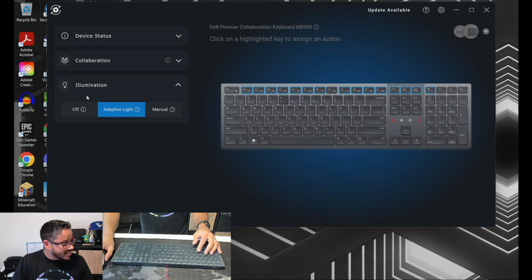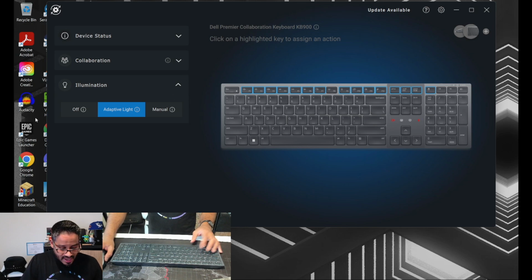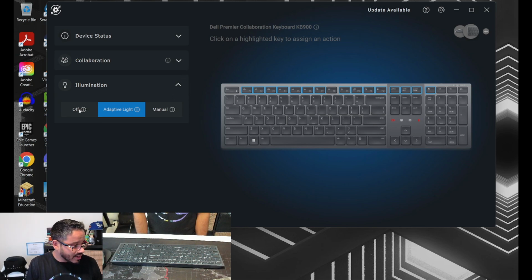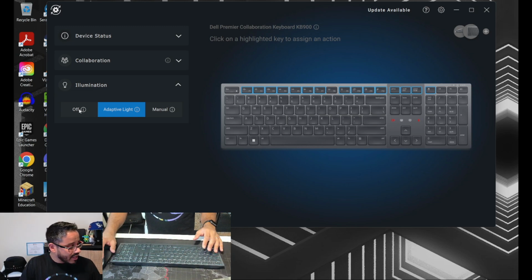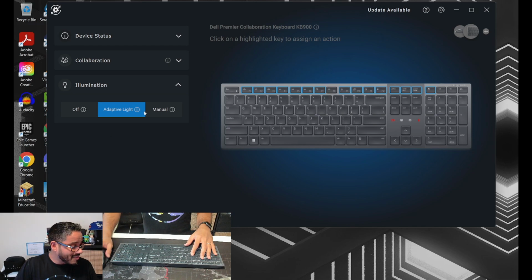Let's go into the adaptive lighting technology. So as I move away, you know, the keyboard's gonna dim the lights. As I come in, you're gonna see that it will pick up automatically.